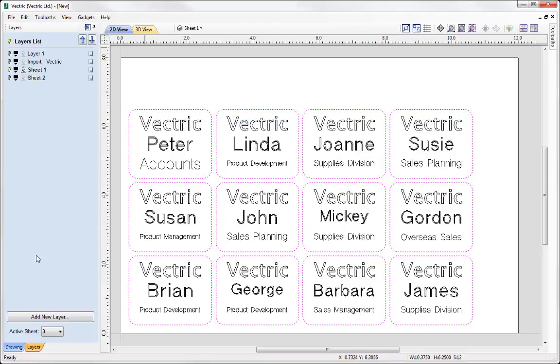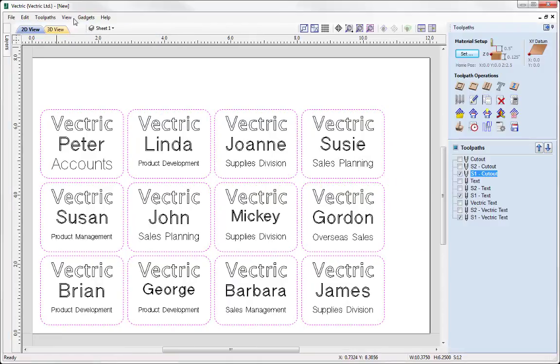And the same applies to our toolpaths. So let's switch over to our toolpaths tab. So here we can see that we have toolpaths created. So we've got S1 cutout, S2 cutout, we have S1 text, S2 text. So S being the sheet number. So we've got sheet 1 for text, sheet 2 for text.